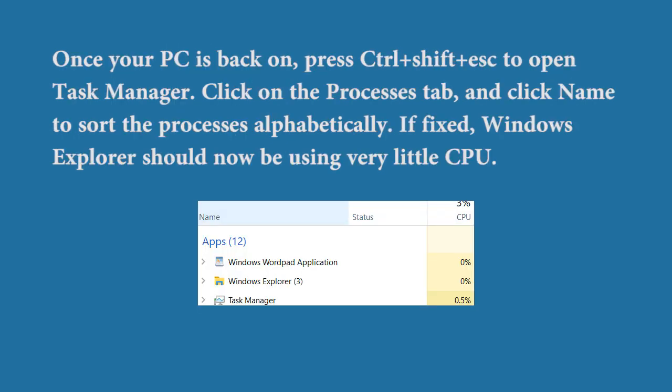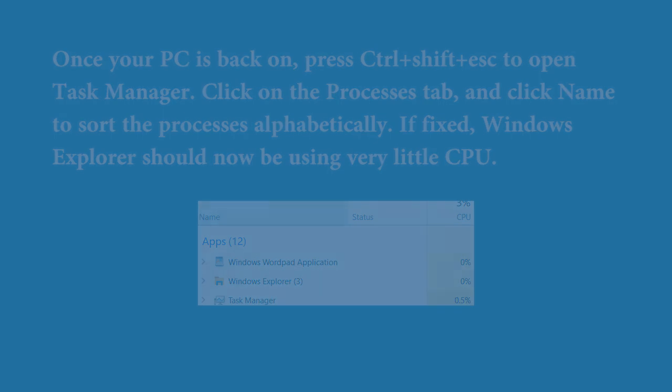Once your PC is back on, press Ctrl plus Shift plus ESC to open Task Manager. Click on the Processes tab, and click Name to sort the processes alphabetically. If fixed, Windows Explorer should now be using very little CPU.